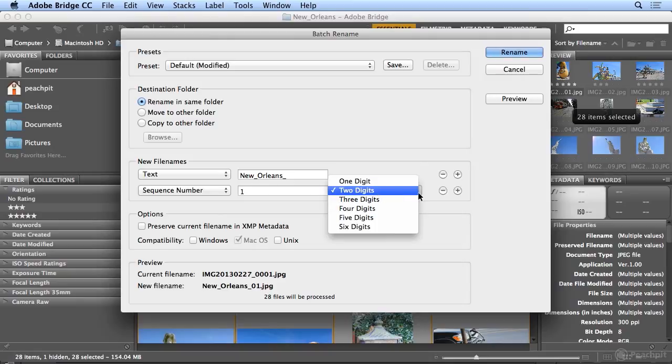I've never done more than 4. So if I have more than 100, I'll do 3. More than 1,000, I'll do 4, and so on. So each file is going to pick up a sequential name and number. New Orleans, 1 through 28. Click Rename.